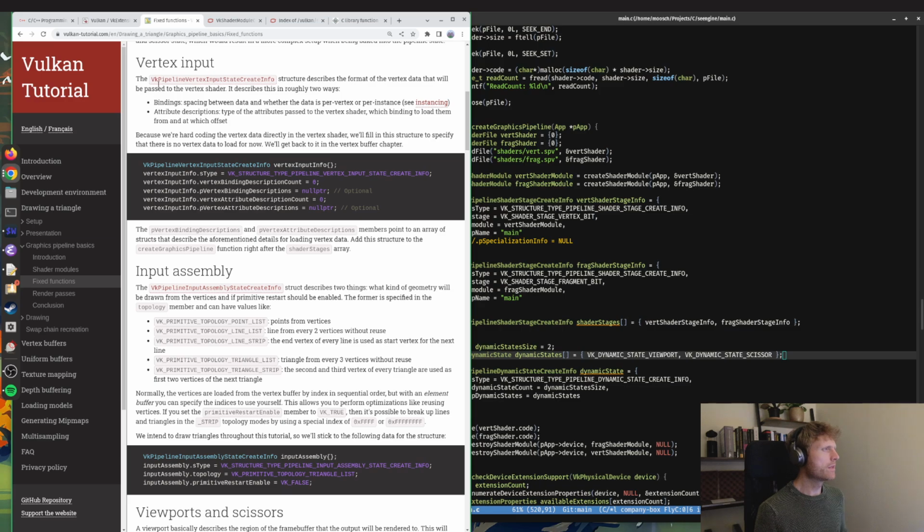Vertex input. The VkPipelineVertexInputStateCreateInfo struct describes the format of the vertex data that will be passed to the vertex shader. It describes it roughly in two ways: bindings, which is the spacing between data and whether the data is per vertex or per instance, and attribute descriptions, which is the type of attribute passed to the vertex shader, which binding to load them from, and at which offset. Because we are hard-coding the vertex data directly into the vertex shader, we'll fill in the structure to specify that there is no vertex data to load for now. We'll get back to this in later chapters.